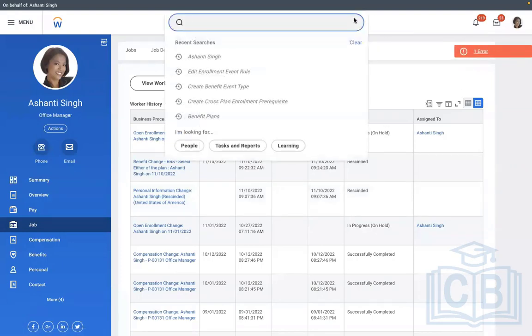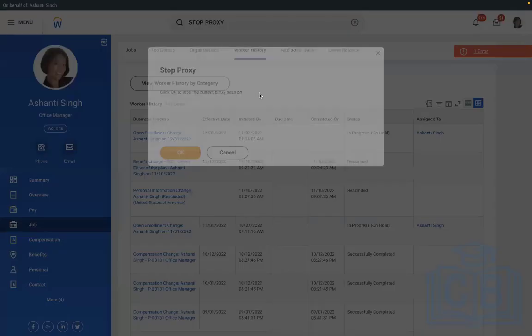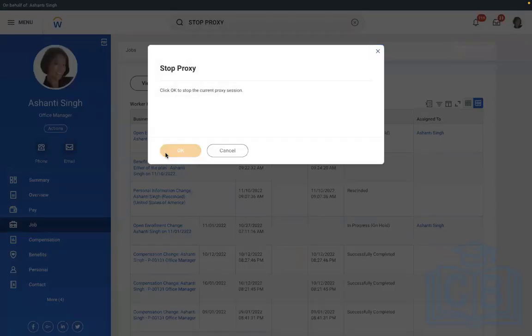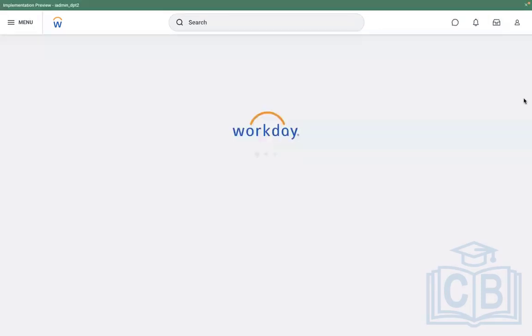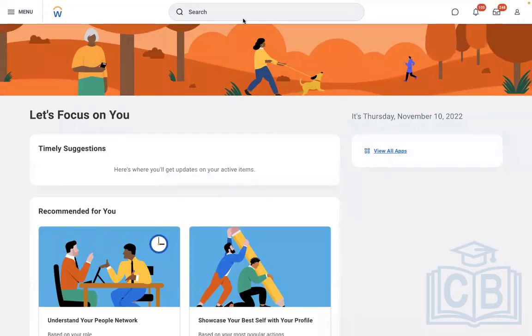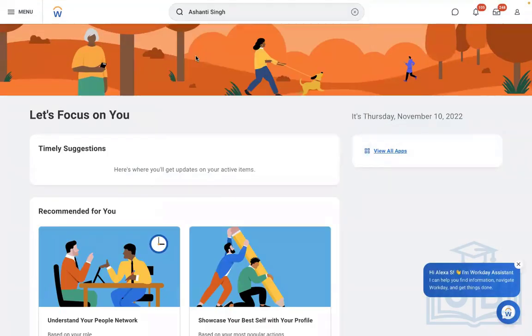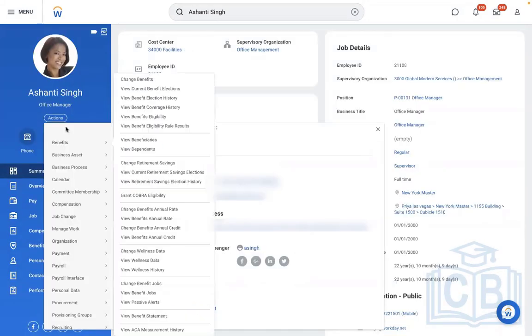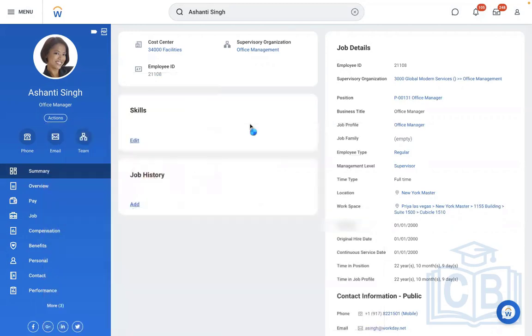So I will do start proxy. And I will give the answer also. Don't worry. First we'll go with our flow. What exactly are we testing. Sure. Benefits, change benefits.